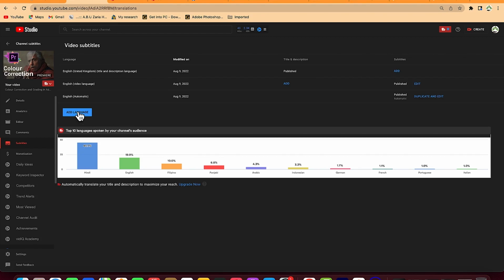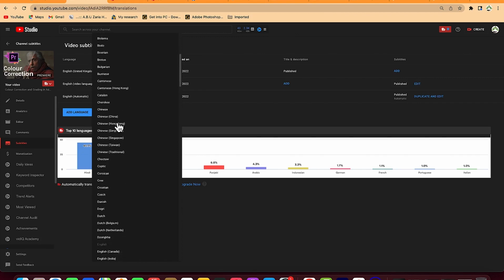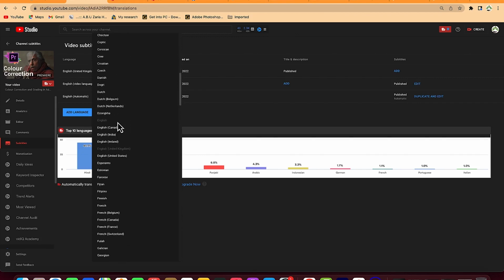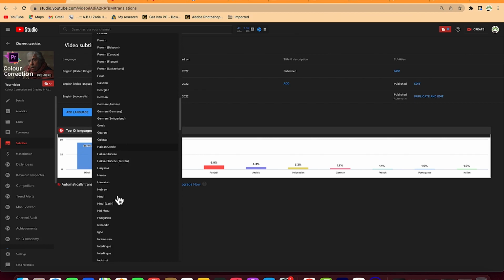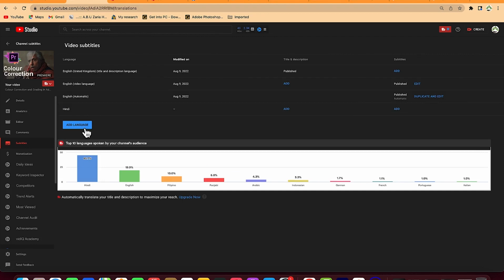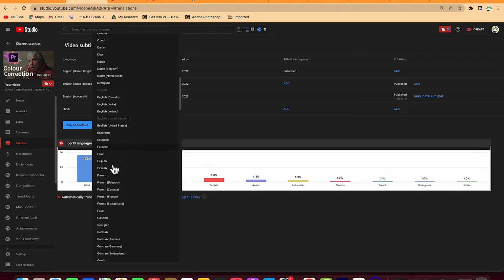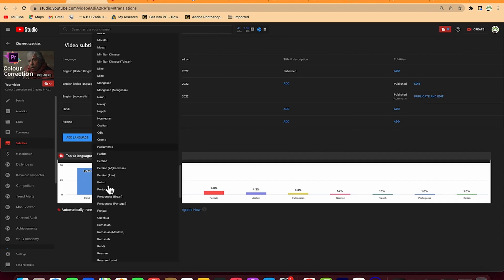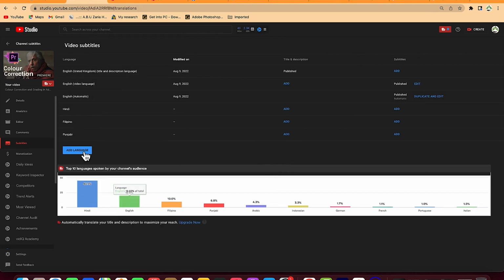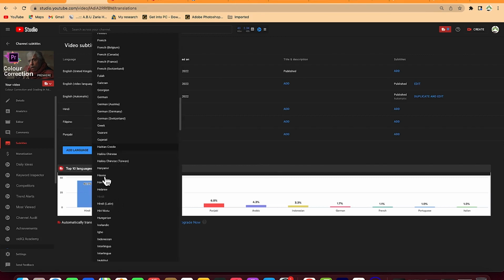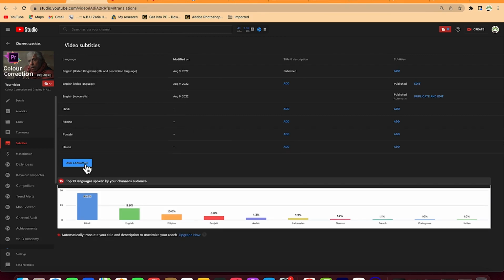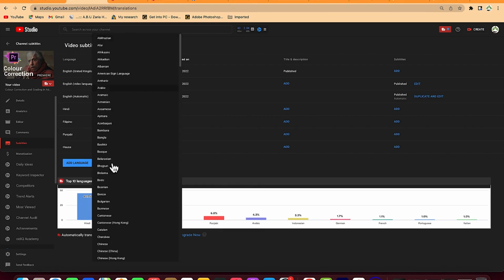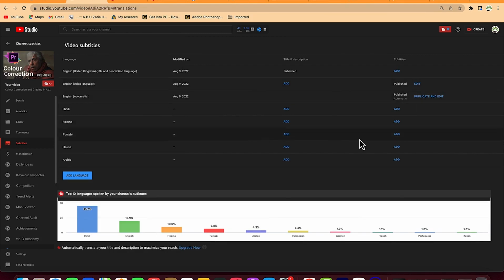I just come to add a language and select within the range of languages that you have around the world. For example, I may want to add Hindi, and I can just come over, add Hindi. I want to add Filipino, for example. You can see Filipino over here. I want to add Punjabi. You can see Punjabi over here. I may want to add Hausa. You can see Hausa language over here, and the next language I add is Arabic, and you can see Arabic over here.